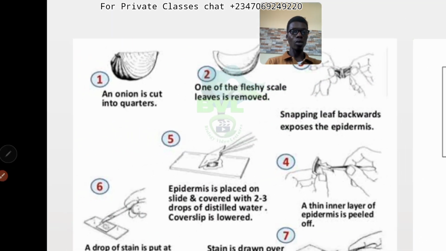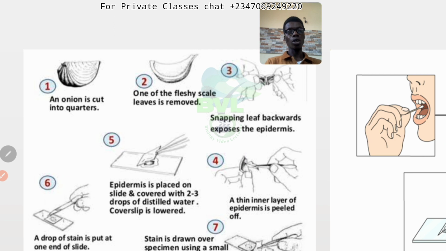Now we're trying to take the onion cell. You're meant to cut the onion into quarters like that. Then you keep removing the layers, because these are layers like that. I believe you've seen onions before. Now as you open the layer, you're going to see this very thin membranous layer of the onion.